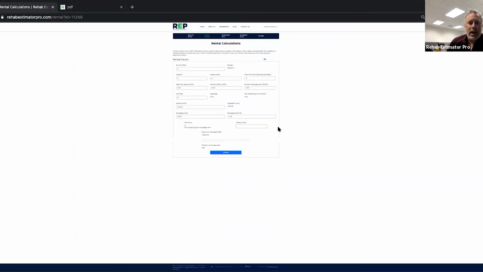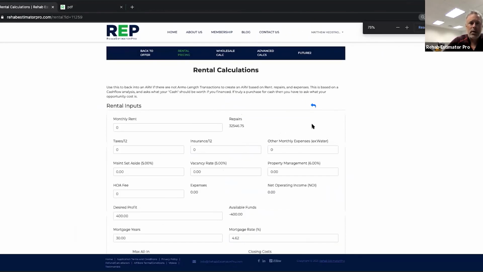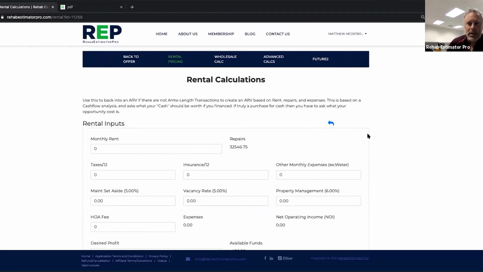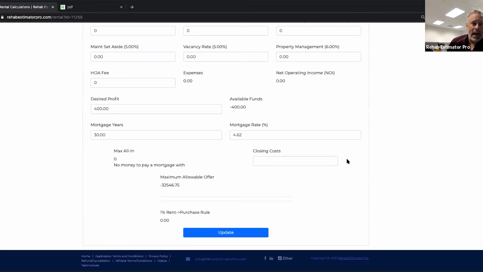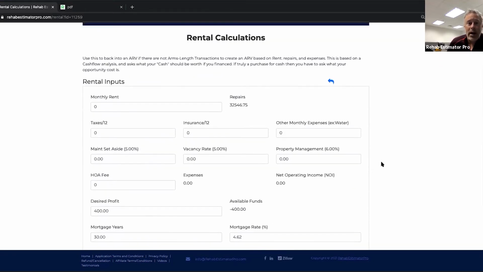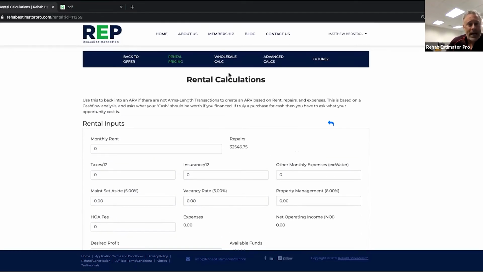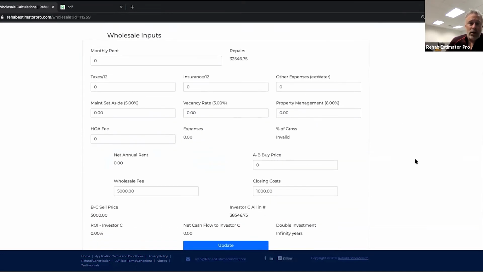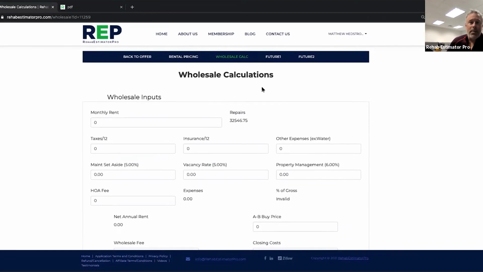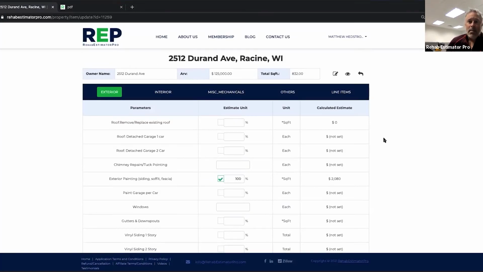I'll quickly show you these other calcs here. If you get into a rental calculation, you want to come up with basically a cash on cash return and a maximum allowable offer by putting in taxes, insurance, vacancy rates, property management fees. That's something for you to play around with as well. You get into a wholesale calculator as well, and also what wholesale fee you're going to put on there. That's another tool that will get you to a number if you're going to wholesale this property. We're not going to break that down.